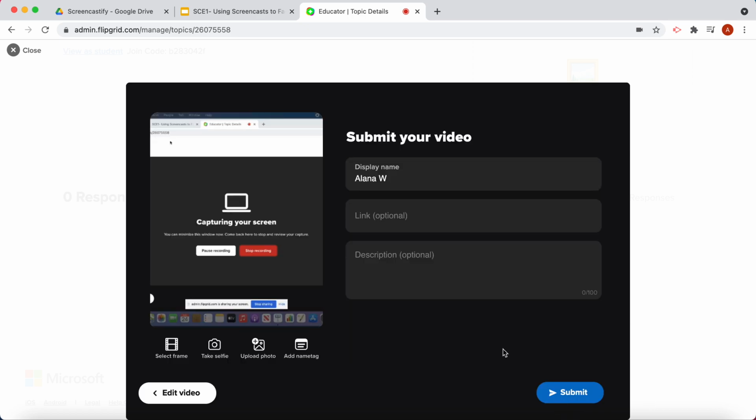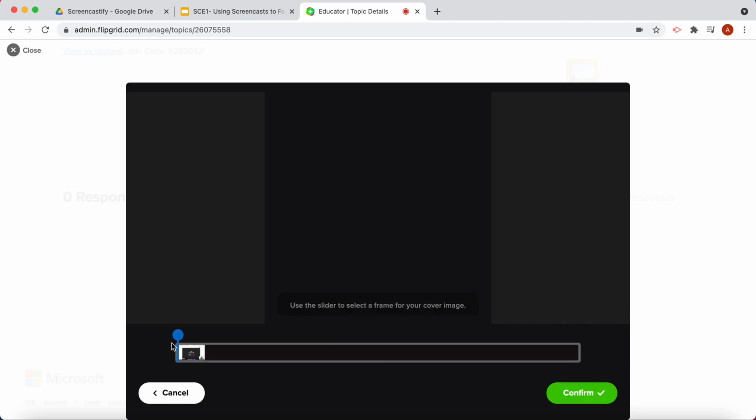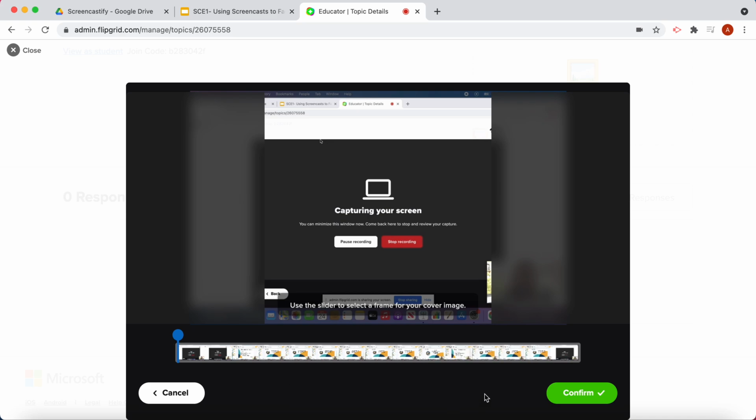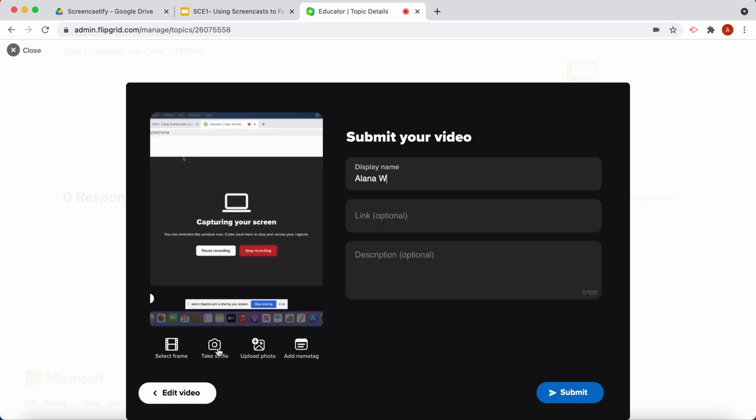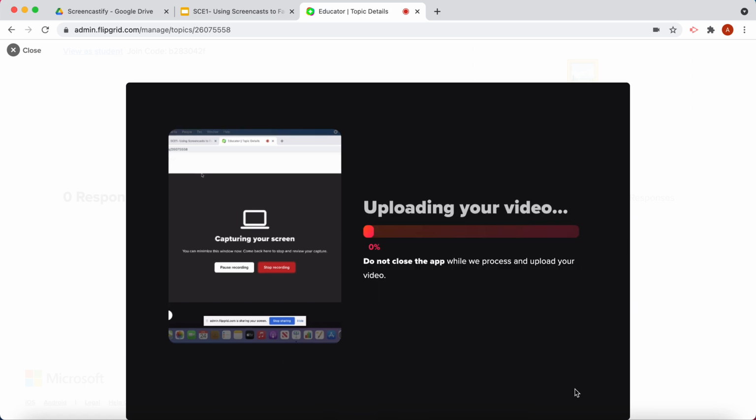And when you click next, you can choose your display name. You could add a link to something if you'd like and a description if you'd like. And you can also select the frame so you can crop it a little bit. I'm going to confirm. You can take a selfie to add as the front image of it, or upload a photo to add as like the cover image of it, or you could add a name tag. I'm just going to go ahead here and click submit, and it's going to upload my video.